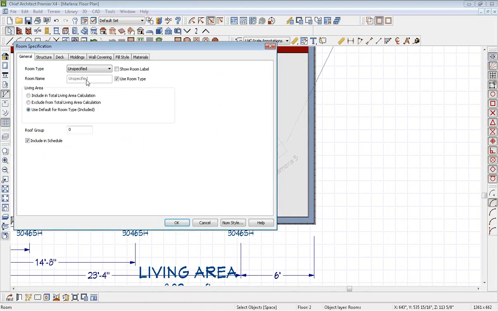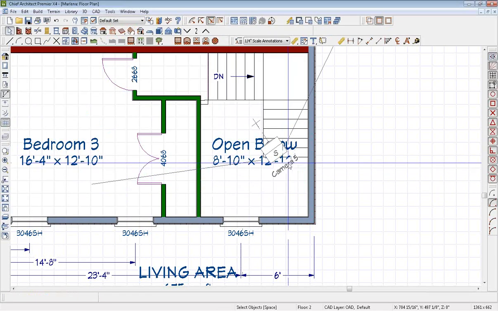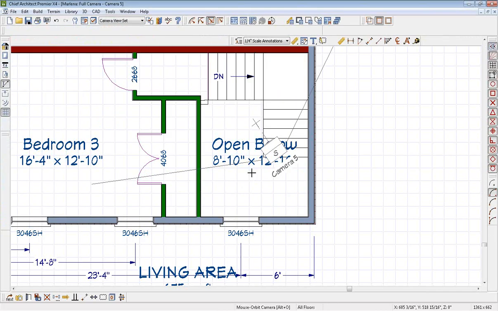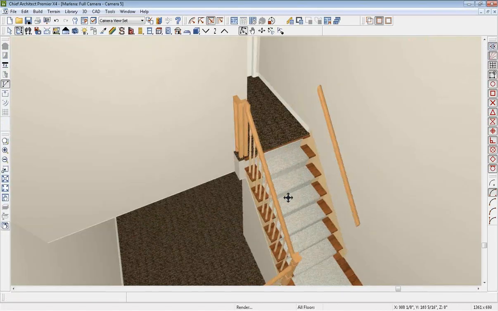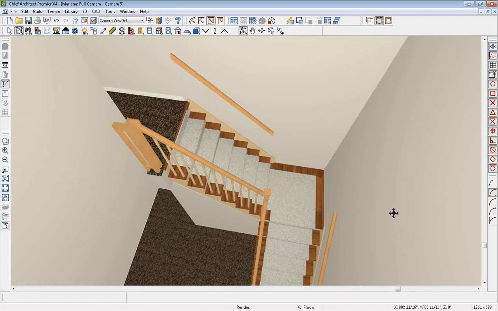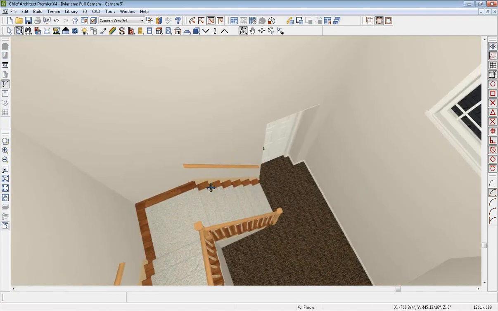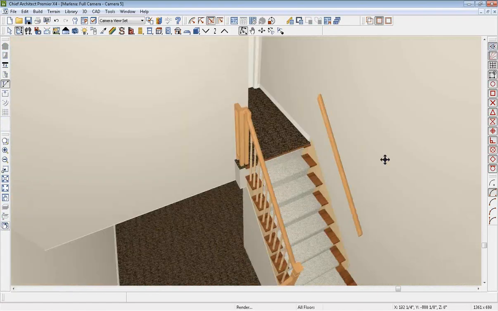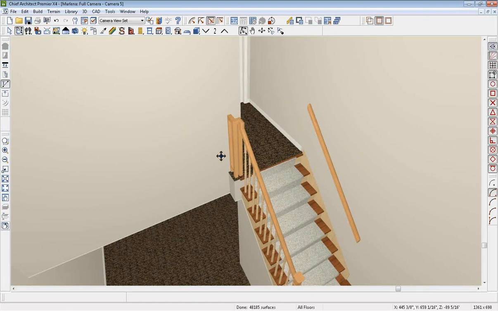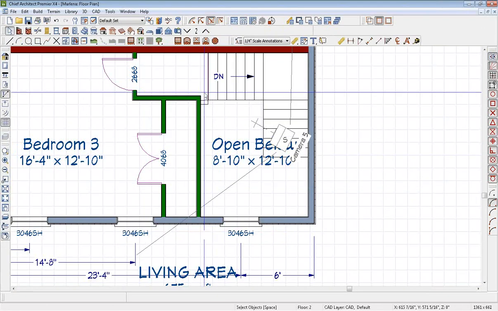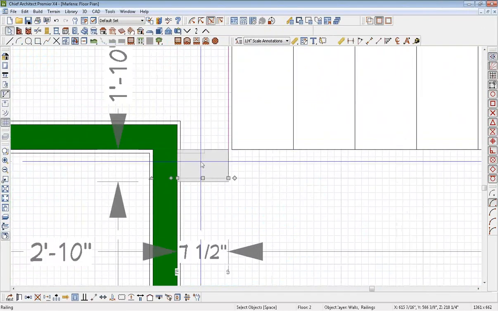Now in this room area, we can say open to below. Okay, now when we look, we should have what we want. There's our open to below with our stairs. The only thing we might want to do is tweak that up a little bit.